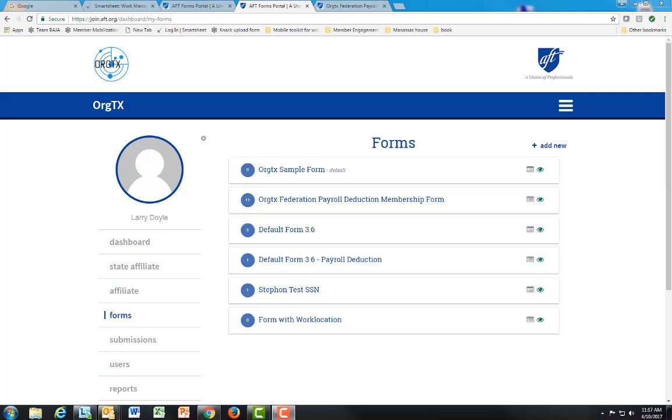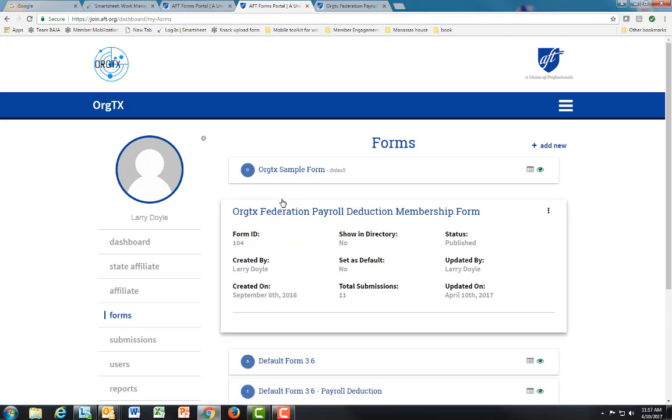Local leaders or staff who are granted access have complete control in managing their forms and data. This is done through the administrative setup side. Once a user has logged in, the user can see all of the forms that are associated with their particular local. In this case, this is our payroll deduction form. So I'm going to go ahead and click on it.